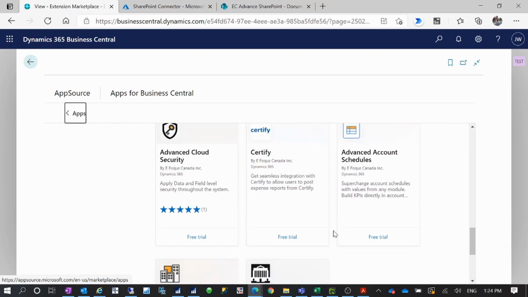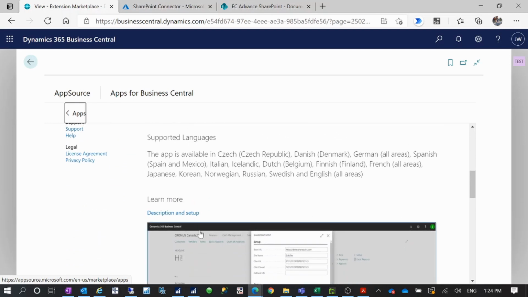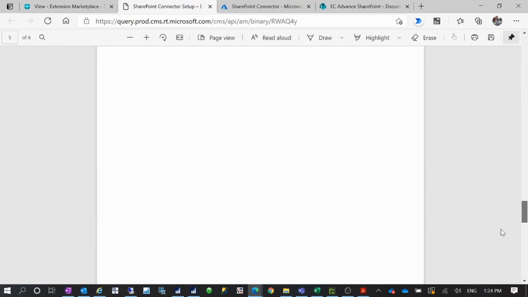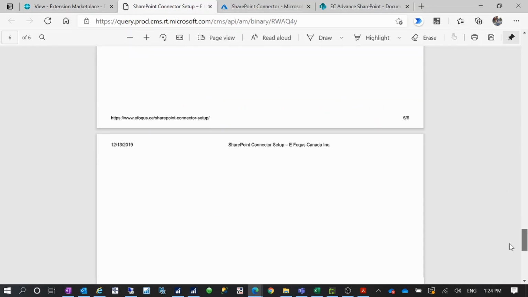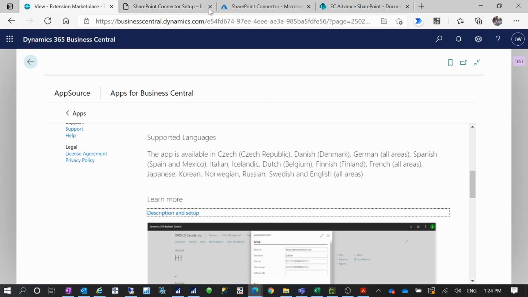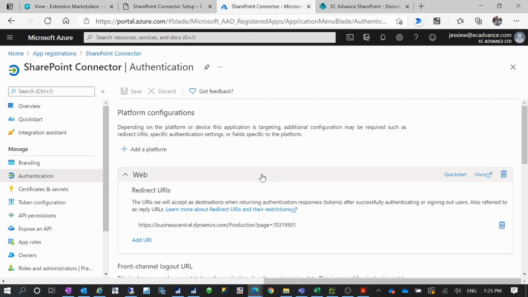So if you click on description and setup, it will bring you to a document. This document is only 6 pages, and it tells you the steps for how to set it up. You can see it's only 6 pages. Okay, and so you can go through this document. Basically, I will describe how you can set it up.